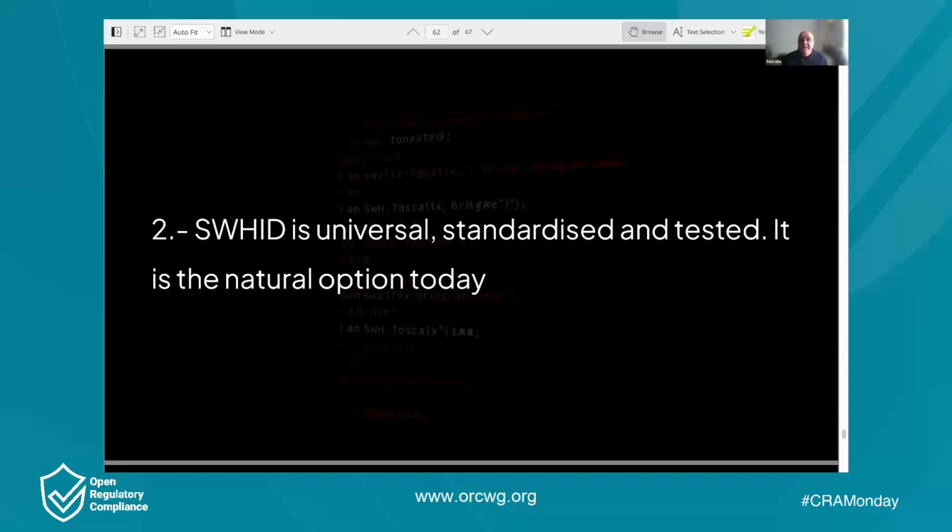Software hash ID is universal in many ways. I mentioned proprietary versus open source, I mentioned source code versus binaries, but in other ways also. It's standardized and it's tested. Software Heritage uses it, and they manage an insane amount of software. It's a very complex and demanding environment.